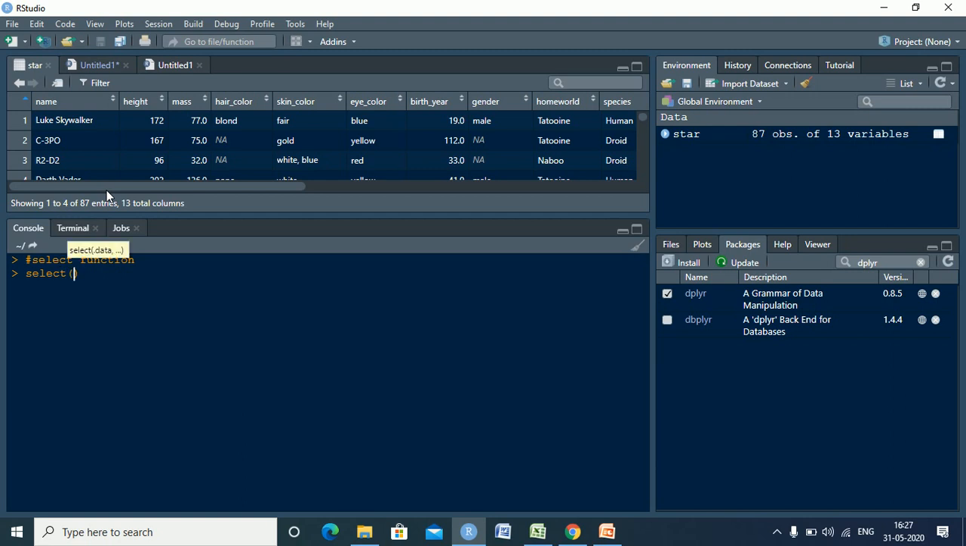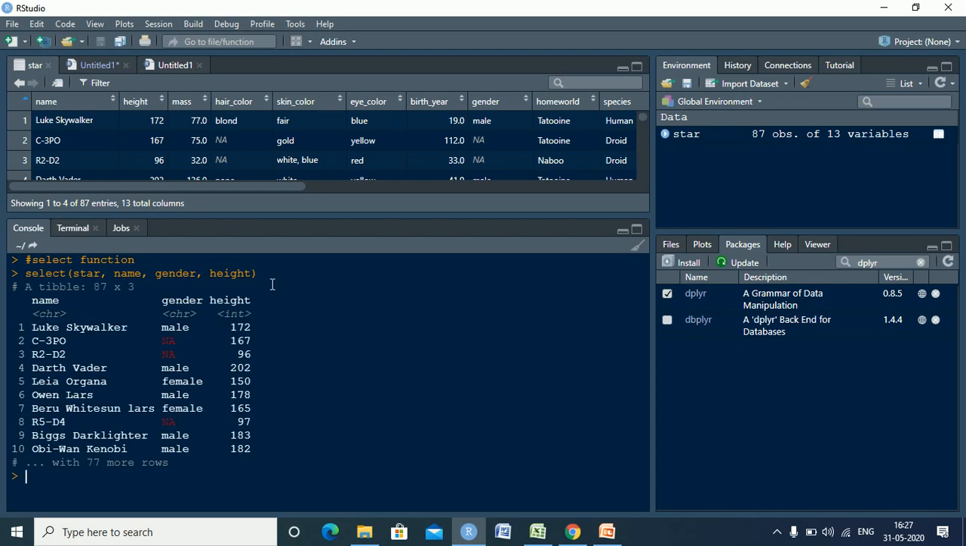So first you have the name of the data set. So the data set which we are using here is star, and we want to recover the data of gender and height, right? Or we can say I want to recover, suppose, name, gender and height. So these are the only three variable column data that I need. Click enter. So it gives you the name, the gender and the height, right? So this is how you can use a select function.